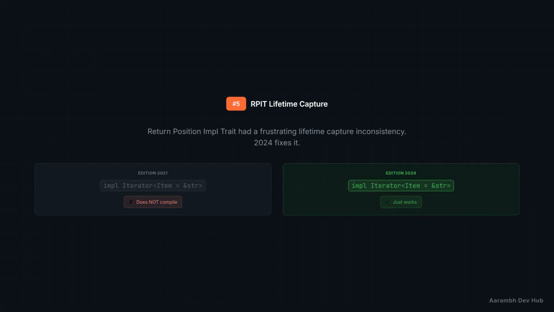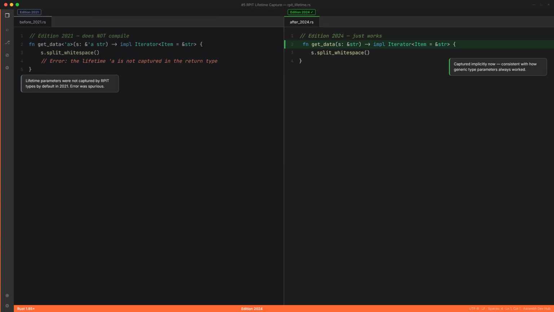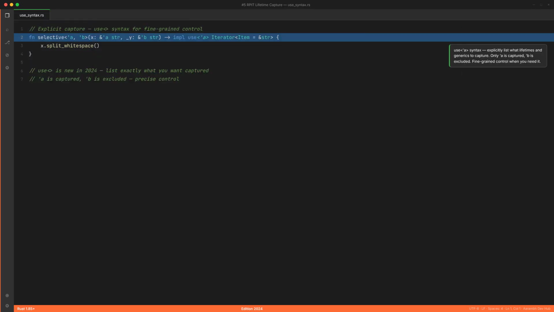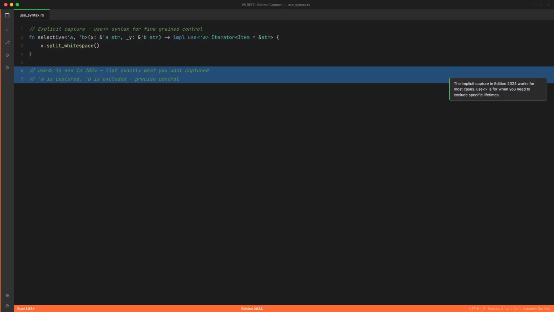Return position impl trait. The impl Trait return syntax had a frustrating inconsistency around lifetime capture that the 2024 edition fixes. Let me show you the old problem. In edition 2021, lifetime parameters were not captured by RPIT types by default. You had to use the workaround of adding a lifetime bound to the return type. In edition 2024, lifetime parameters are captured implicitly by default, consistent with how generic type parameters have always behaved. And if you want to explicitly control which lifetimes and generics are captured, you use the use<..> bound.